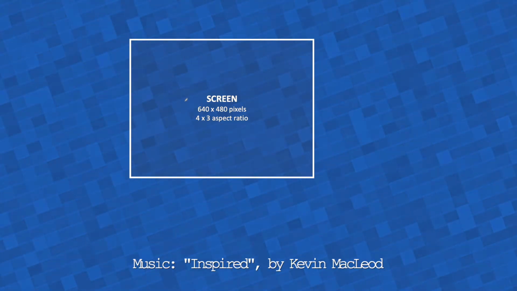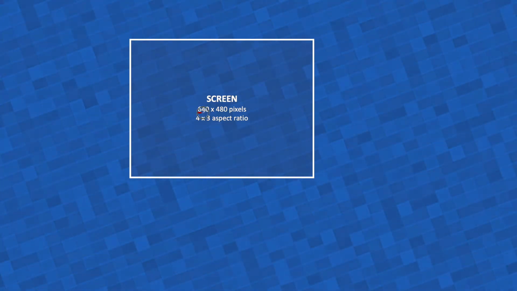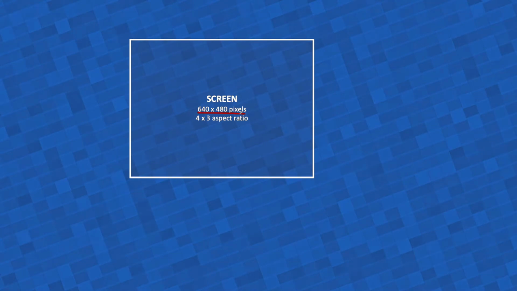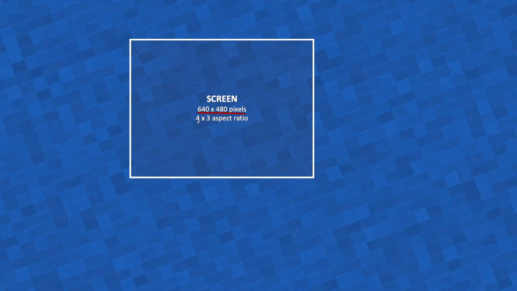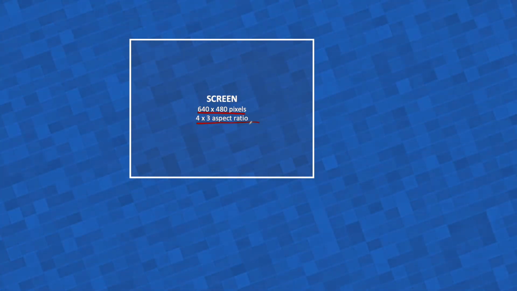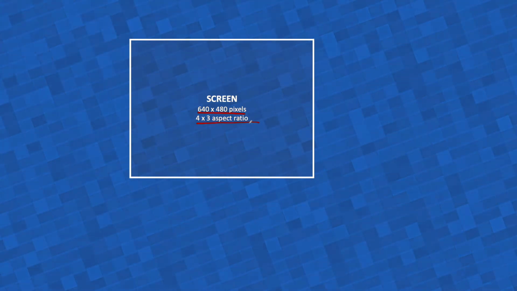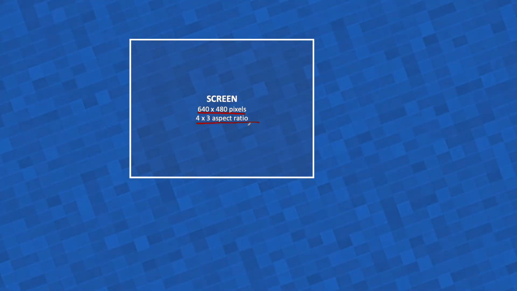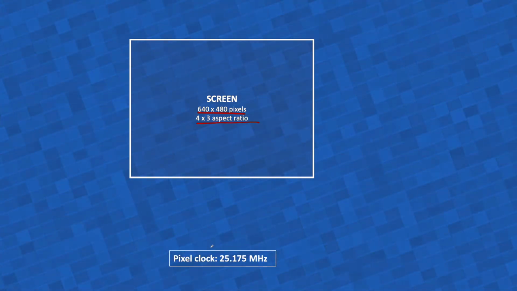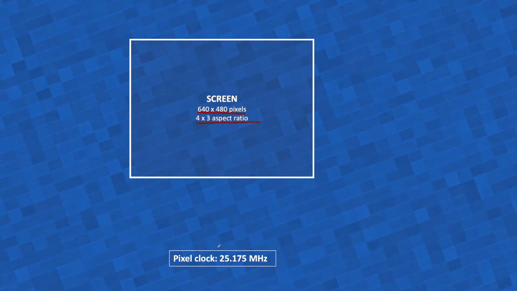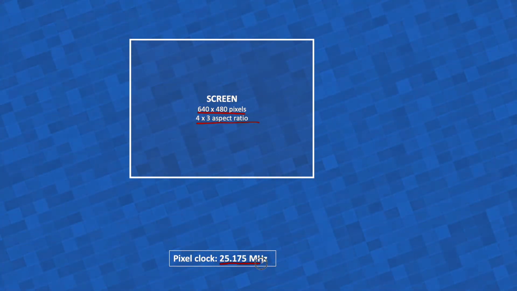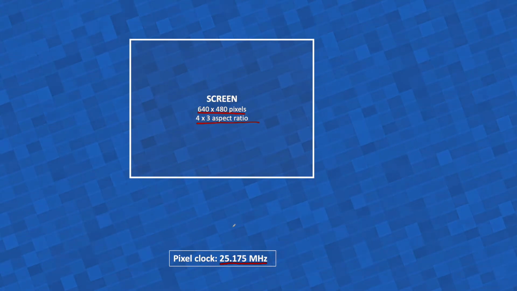The screen in the VGA mode I chose will have 640 times 480 pixels. That's a 4:3 aspect ratio, which is the aspect ratio of our beloved 8-bit retro computers. I've also chosen a pixel clock. There are a few you can choose. I chose one of 25.175 megahertz for a very pragmatic reason.